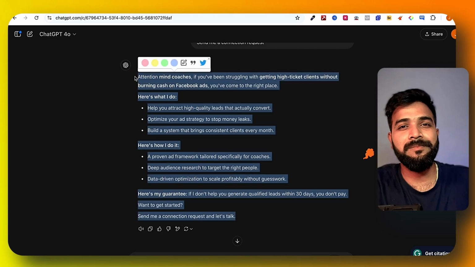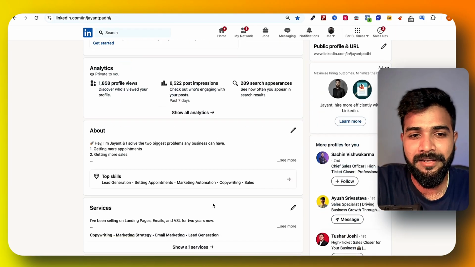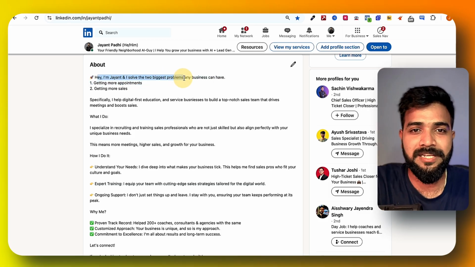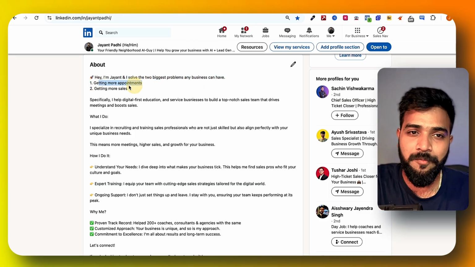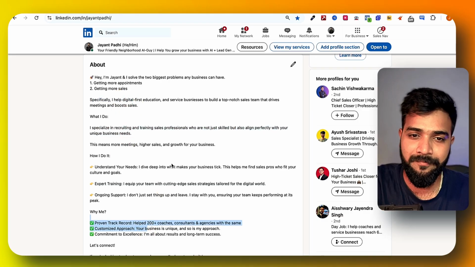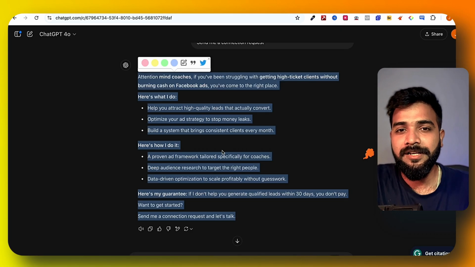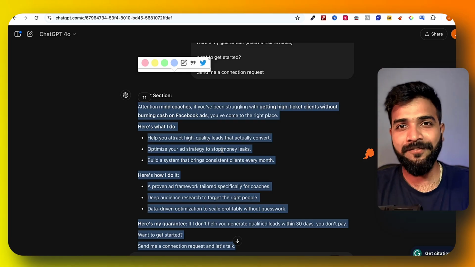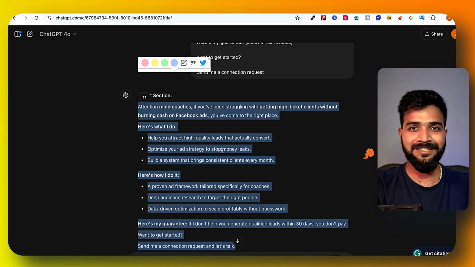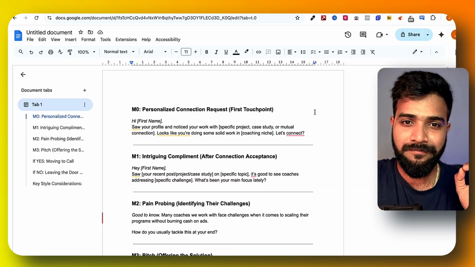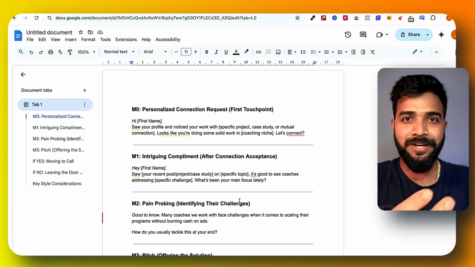Do not over explain your about section, right? Keep your about section really, really simple. In my case, like, hey, I'm Jayant. I solve two of the biggest problems any business can have. Getting more appointments, getting more sales. Specifically, I do this, what I do, how I do it, why me. Simple, right? So there we go. We have every single type of content that you need for your LinkedIn ready with ChatGPT. Isn't that great, right? Now that we have created this outreach flow, we need to start reaching out to people, right?